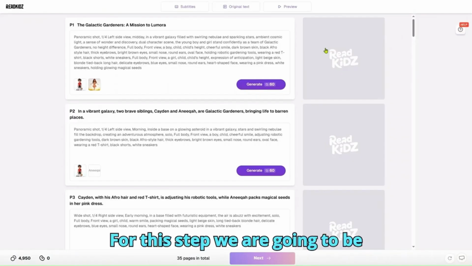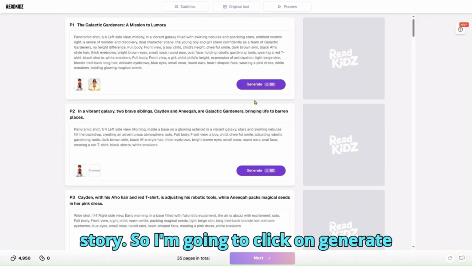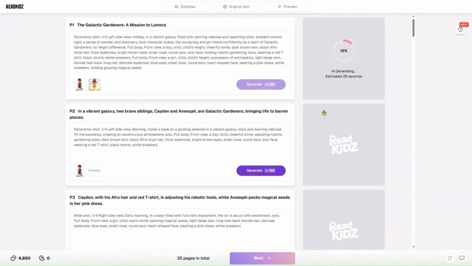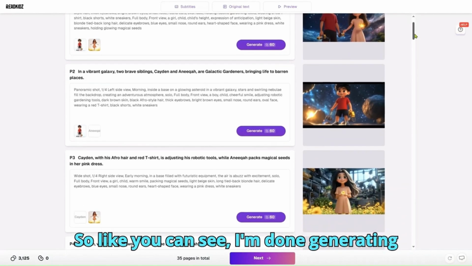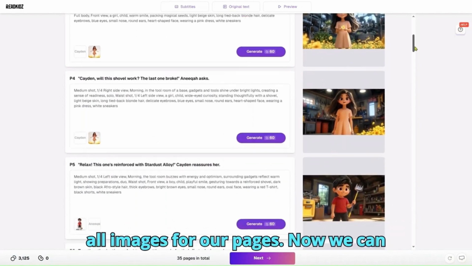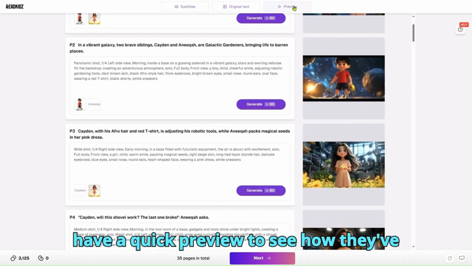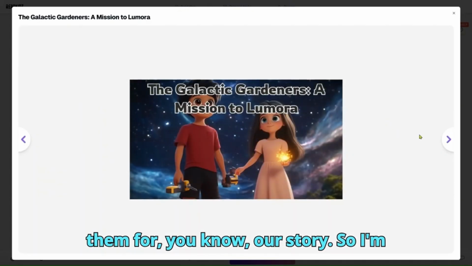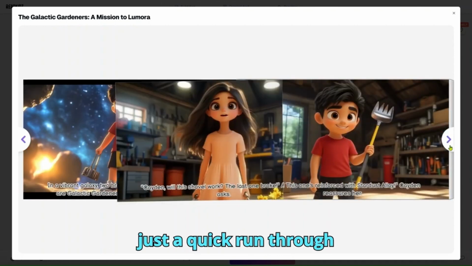For this step, we are going to be generating images for each page of our story. So I'm going to click on generate over here, just like that, for all the pages. Okay. Like you can see, I'm done generating all images for our pages. Now we can have a quick preview to see how they've come out and to make sure that we like them for our story. So I'm just going to do a quick run through.